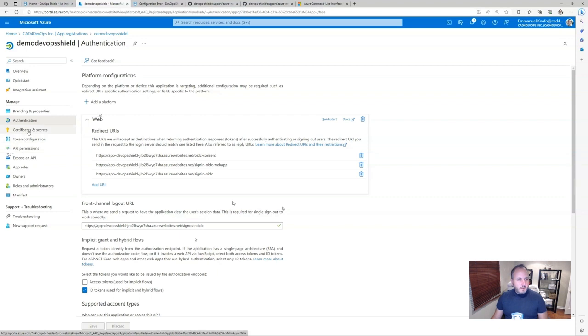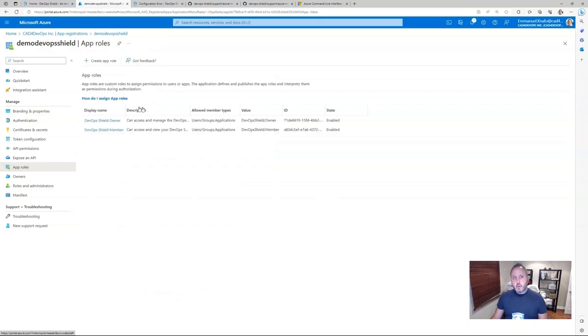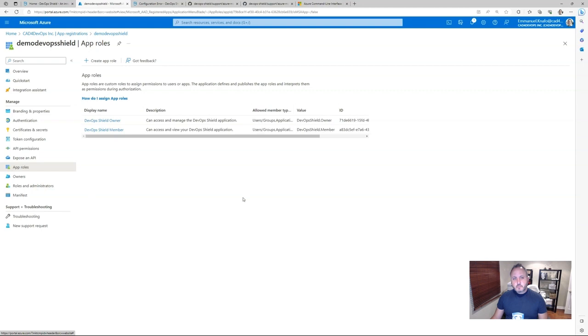And a few important URLs that got placed. And also these app roles. This is important as well. There's two app roles, the owner and the member. So of course the person that ran the script, myself in this case, is an owner.